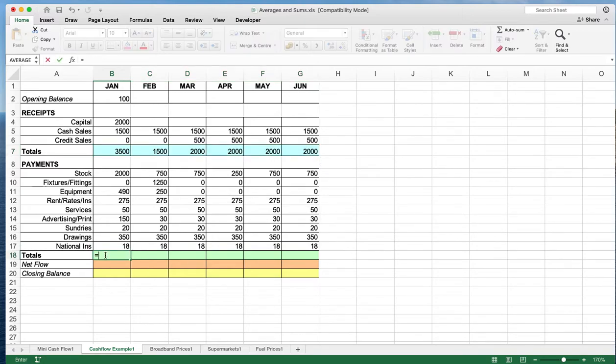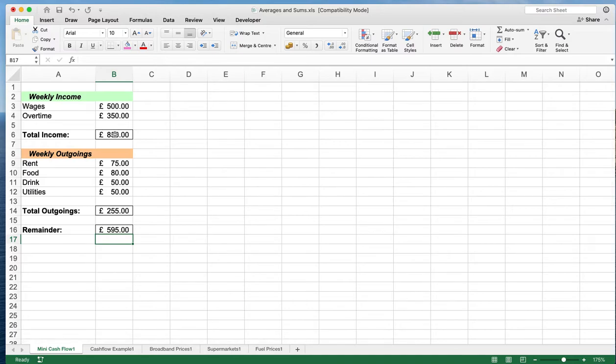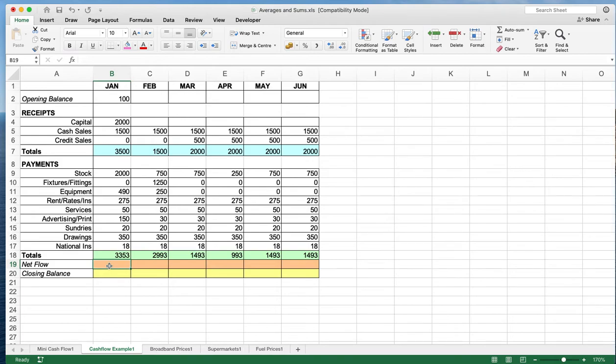Now we can also do a total for their outgoings. So again, just keep it really simple, just do a bit at a time. We've got the sum there of B9 to B17, and again we can copy that across. Okay. Now their net flow is similarly to this one, where it's how much you've got coming in and how much you've got going out and what's left. Effectively that's what this is. So we're going to do a quick income minus outgoing. Okay, that's how much they've got left.